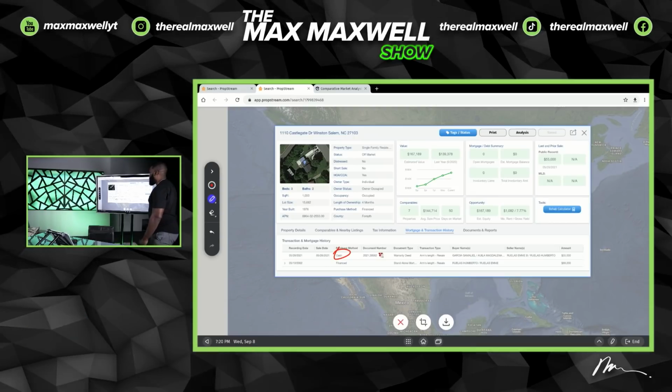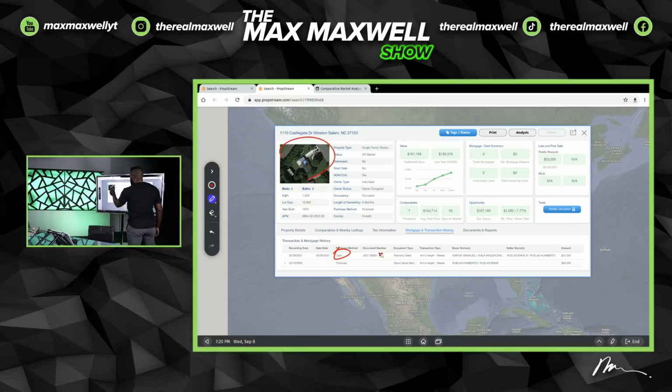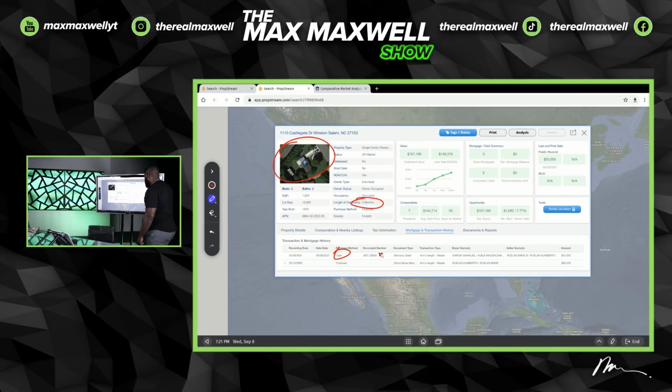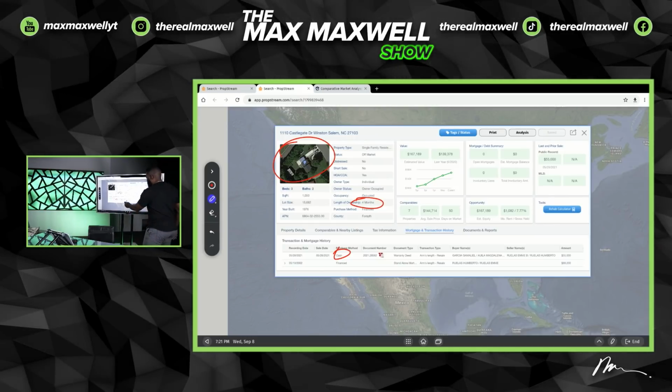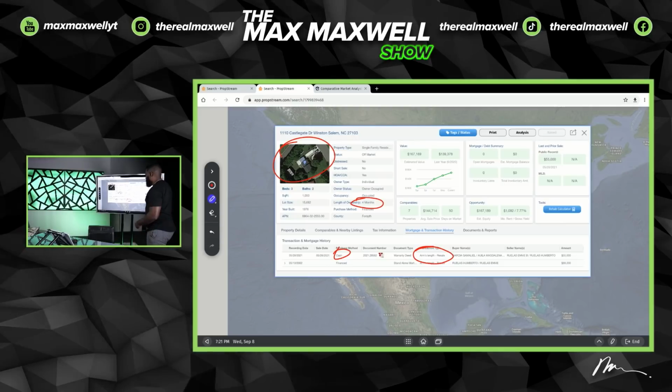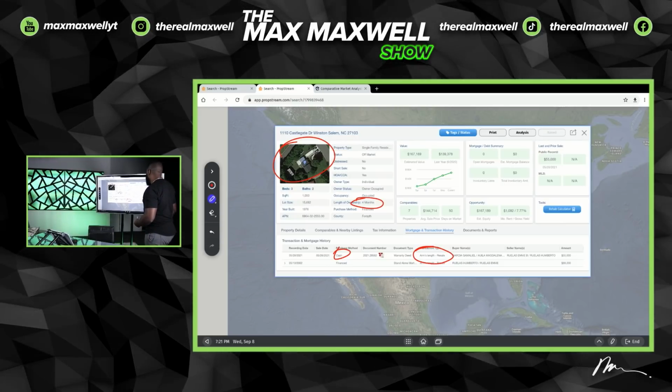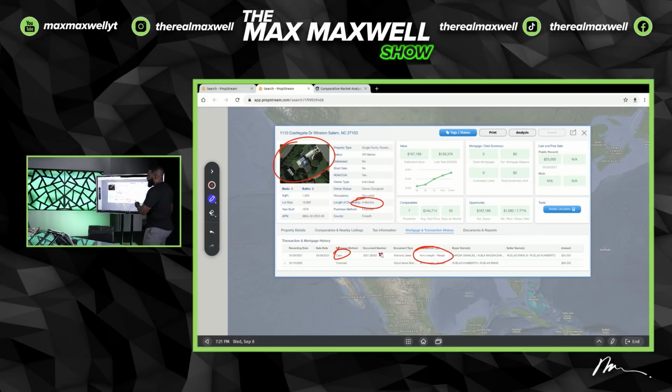It definitely must have been a fixer-upper. This guy just bought this house 4 months ago, cash. It was an arm's length transaction, so that means it was not in the family. And he paid $55,000 for it. So this person's got a heck of a deal.